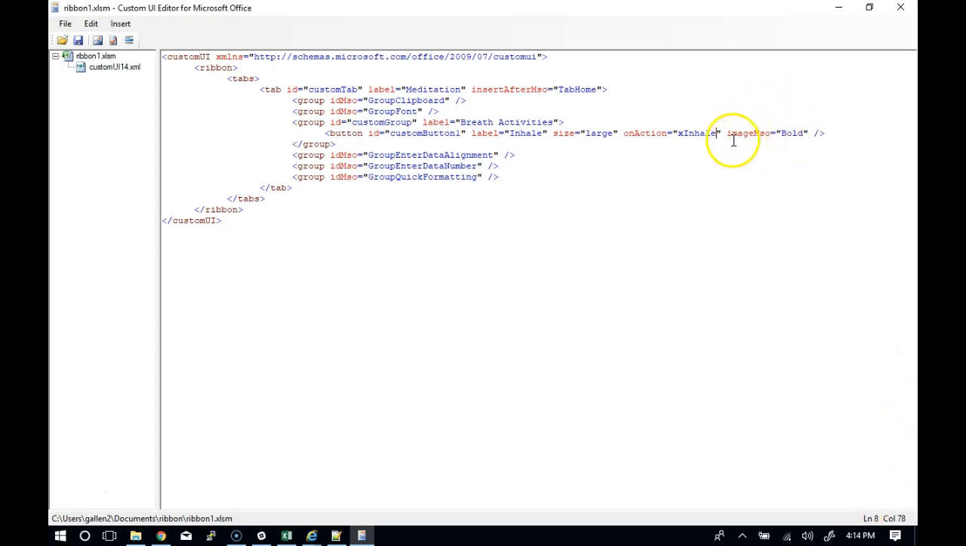All right, now I've got this image MSO. There's a couple different ways that we can choose the images for our buttons. The first way is to refer to the identifier of a built-in image. There are hundreds of images built in that we can use. And that's what this first way is. So let's go ahead and see that.